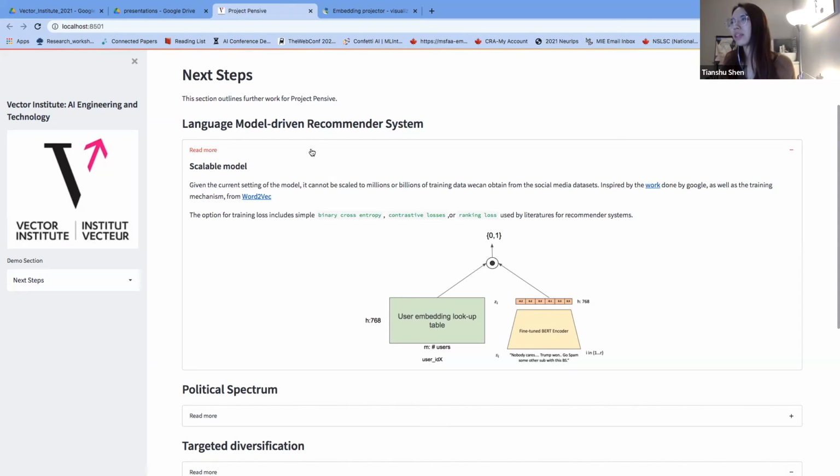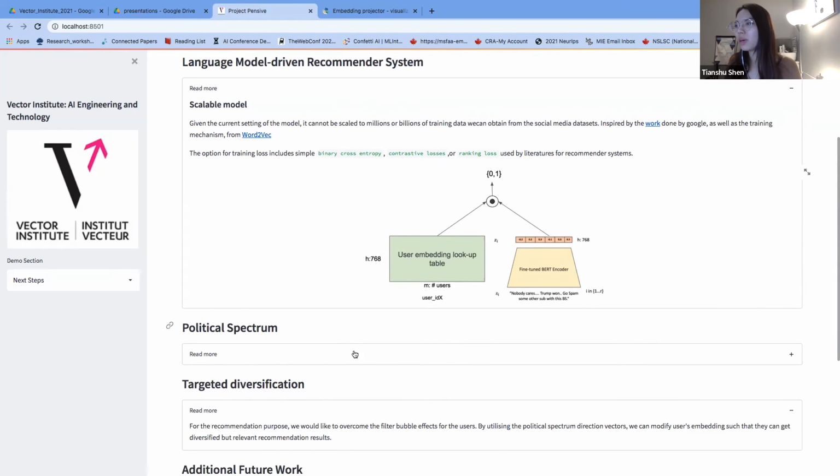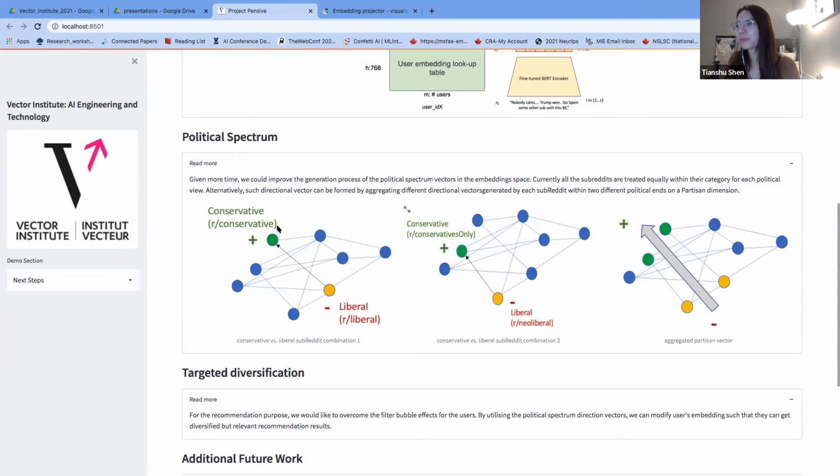We should try to make this model more scalable, such that hundreds of thousands of users can be used for training the model, and they have billions of Reddit data sets that we can feed in, and this is going to be more scalable. And for the political spectrum aspect, we can try to aggregate different subreddit items in this space instead of just treating all the subreddits equally as the category of the political polarity.